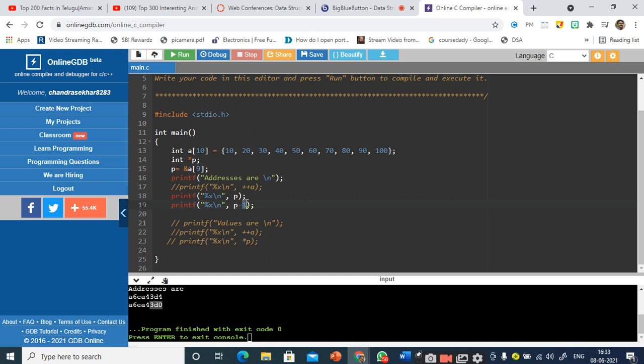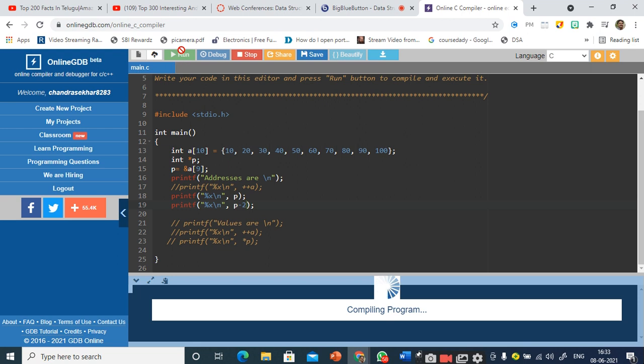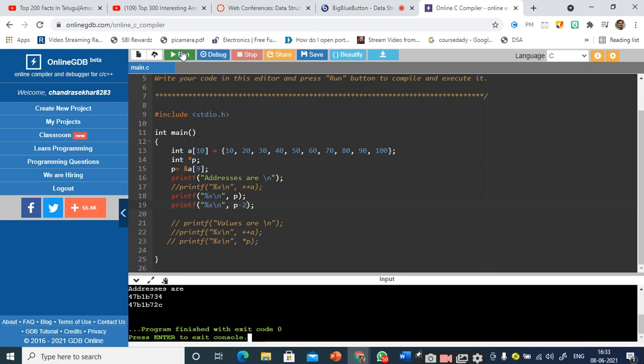Similarly, let us take p minus 2. The last element's address is 734. So minus 2 means 734 minus 2 into 4, that is 734 minus 8. You will get 72C. Right. So these are the valid operations.